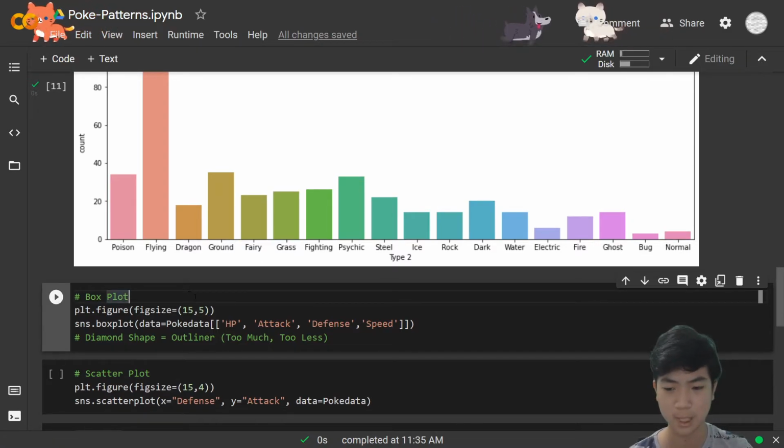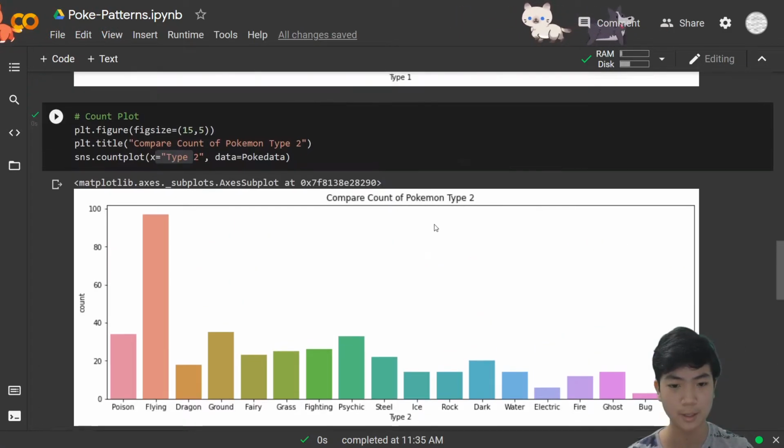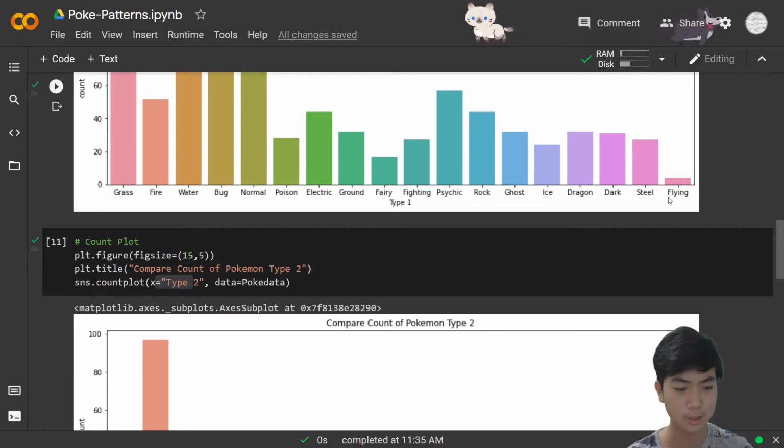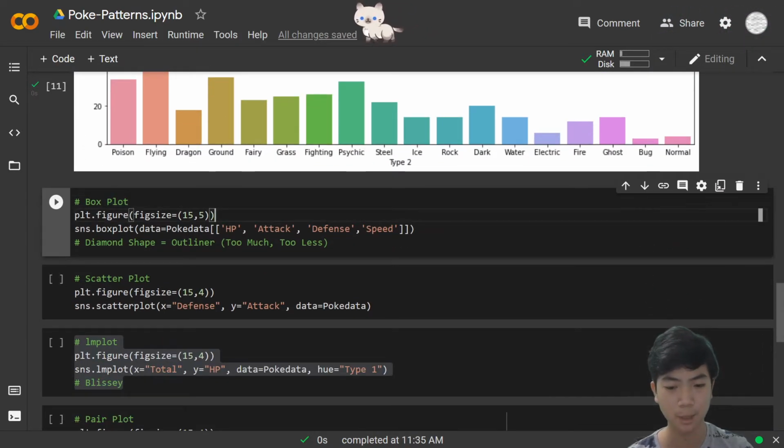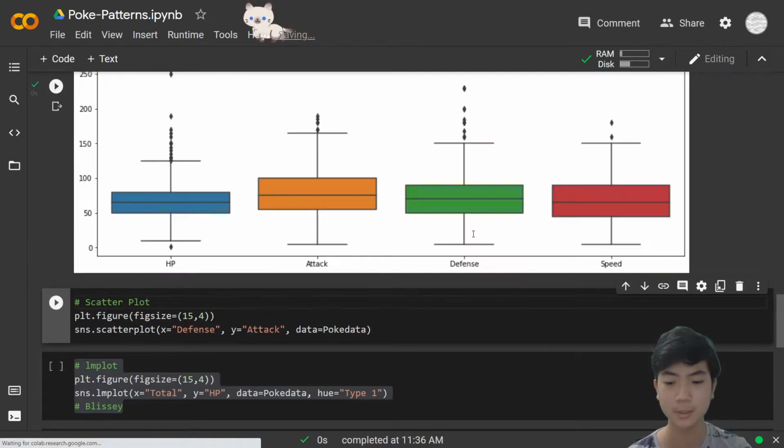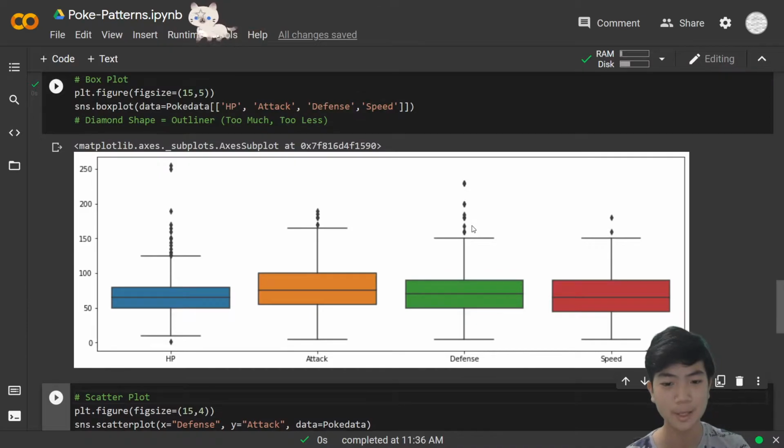Unless some special cases, then maybe they put it as type 1, because we can see here that some Pokemons do have flying as their type 1. Okay, let's move on to the box plot. The box plot looks somewhat like this. Now I will explain to you in detail what this is. It might look very confusing at first, but trust me, it's not.